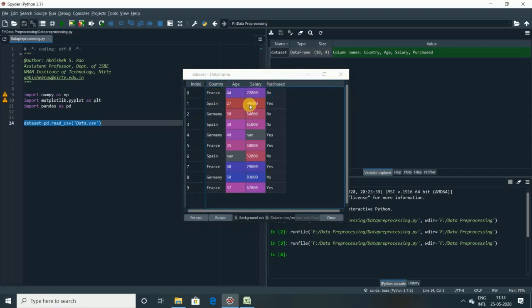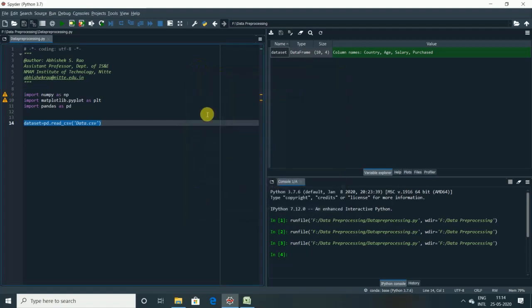This is how it goes. Okay, so it clearly says that we have 10 instances, from 0 to 9, and there are 4 attributes in the data frame, right? Okay, so we have successfully imported it. Now what is the next step?